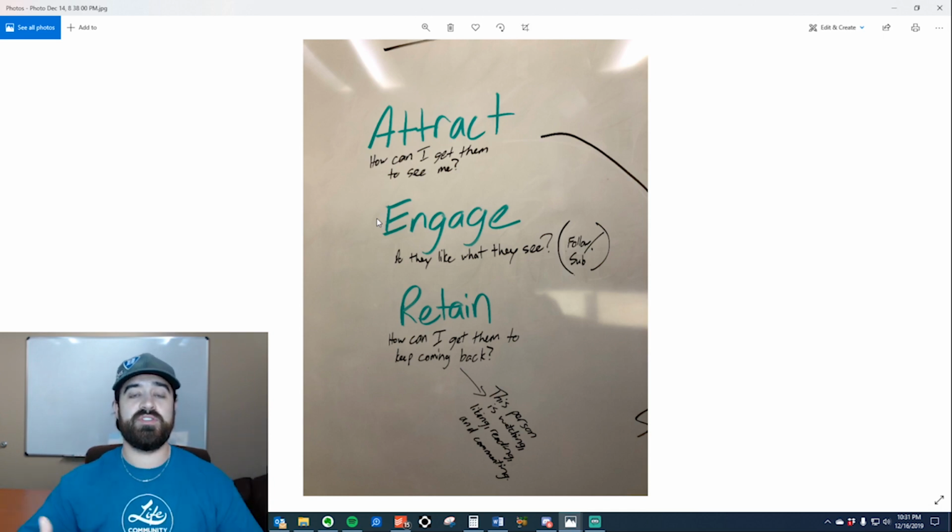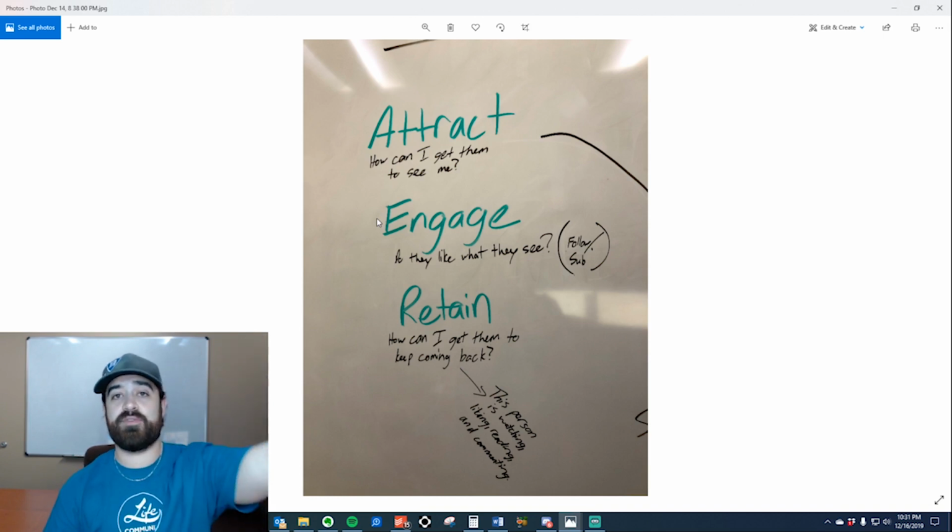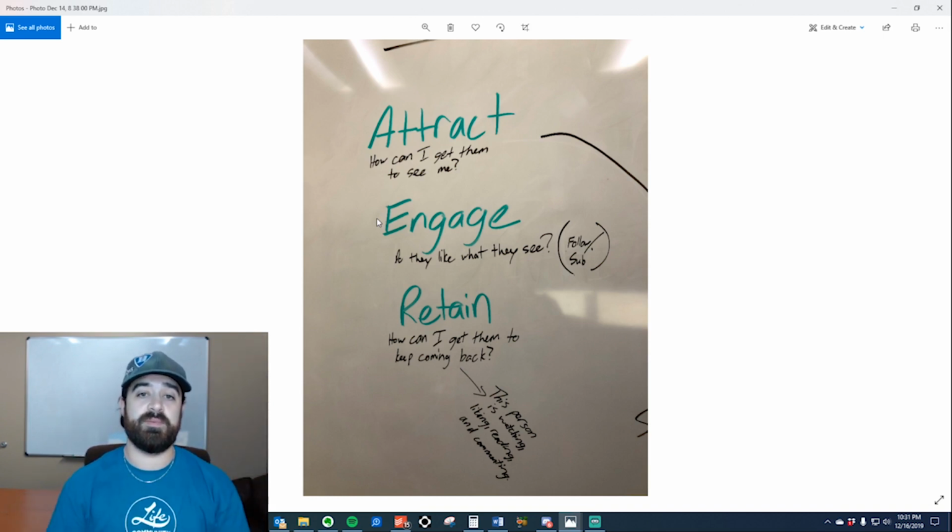So these are three words that you should constantly be thinking about when driving traffic. Attraction, that first impression. How are you going to get yourself out in front of people? Engagement. What are they going to see? How are you going to help them engage once they've seen your stuff? And then how are you going to retain them?